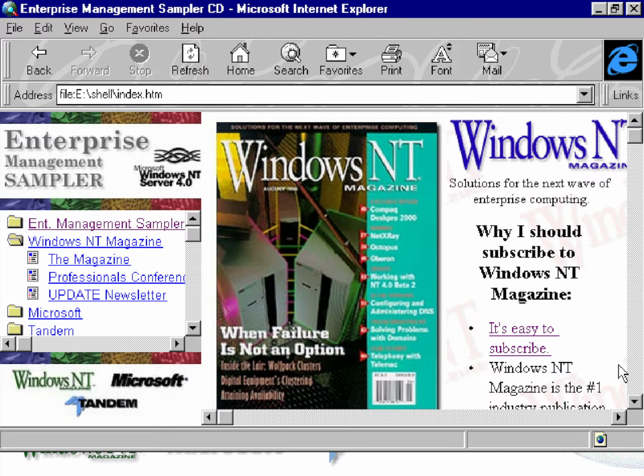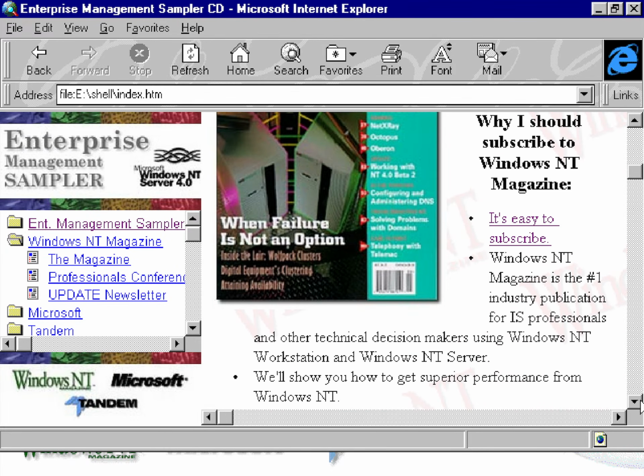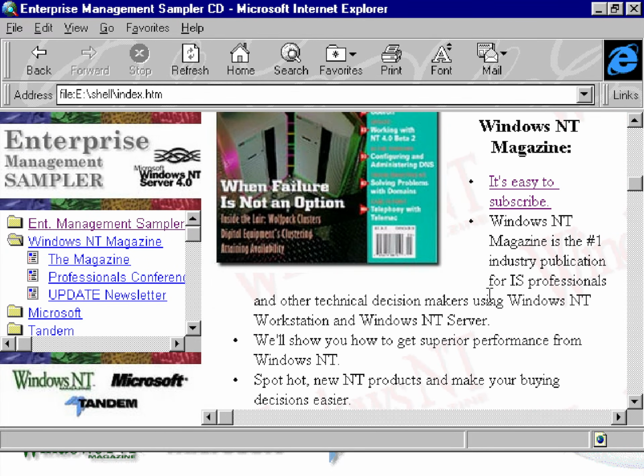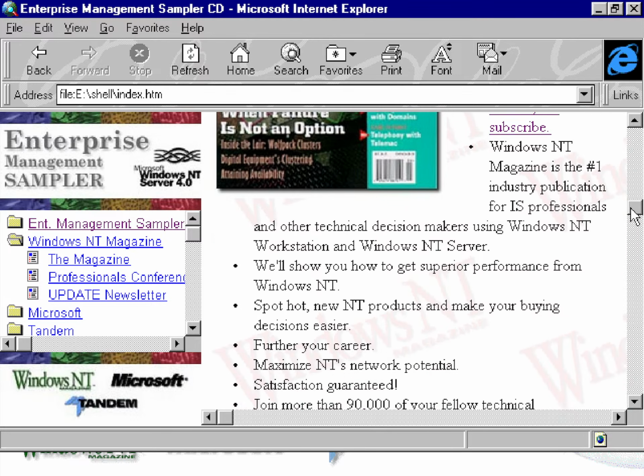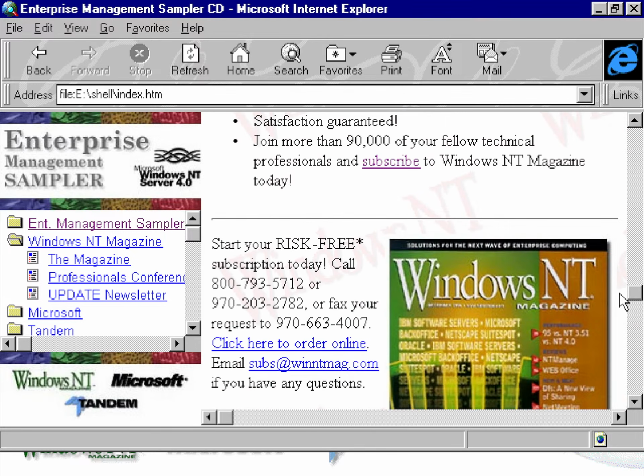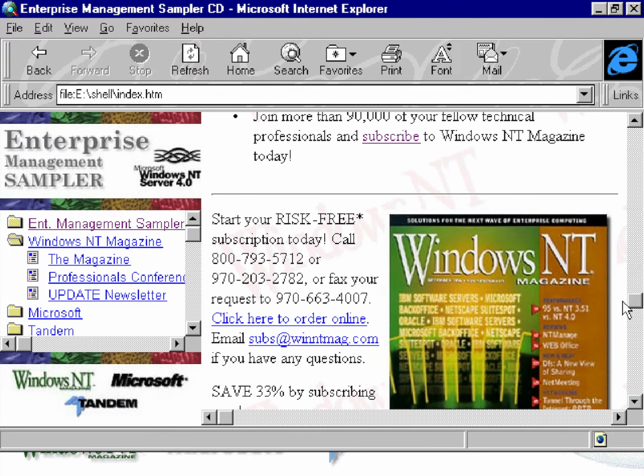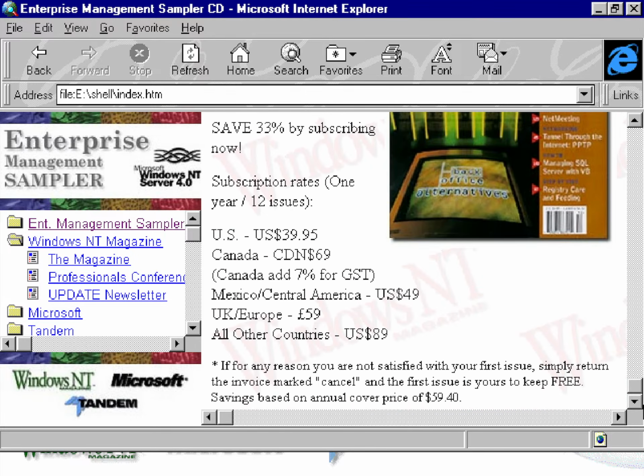Windows NT Magazine. Yes, professionals. Isn't it nowadays IT? So what's it? When did it change from IS to IT? Okay.